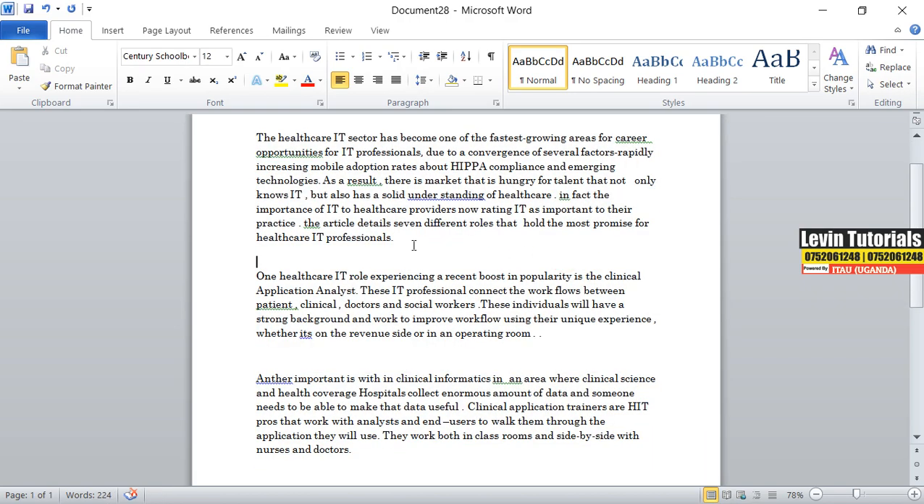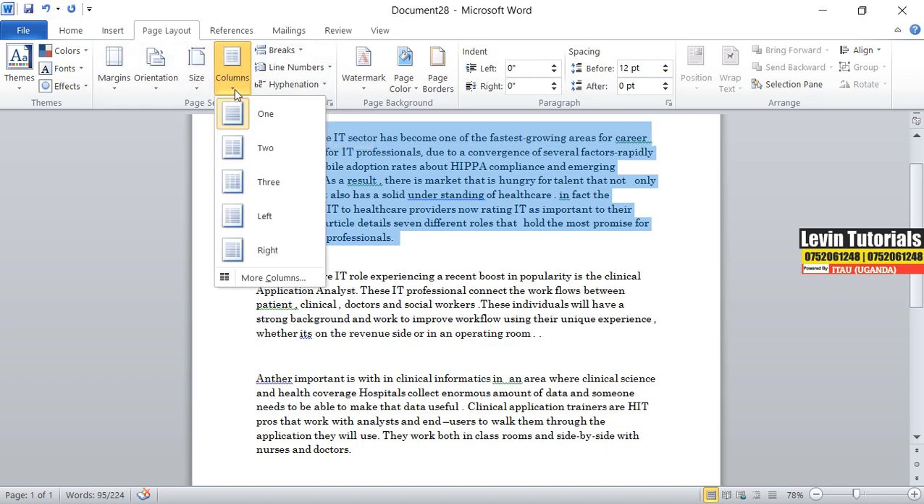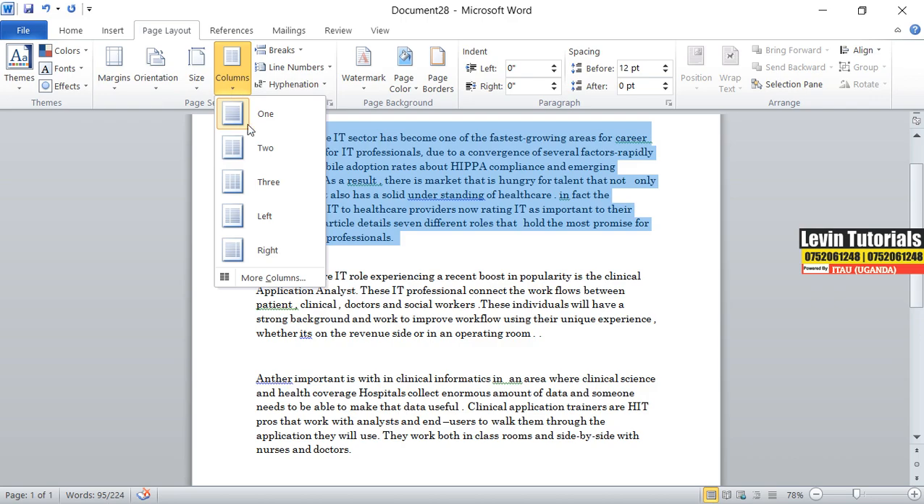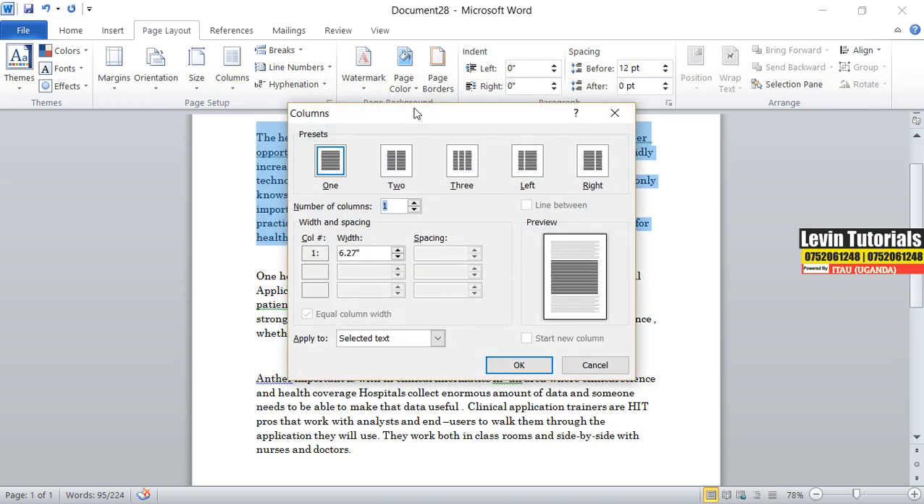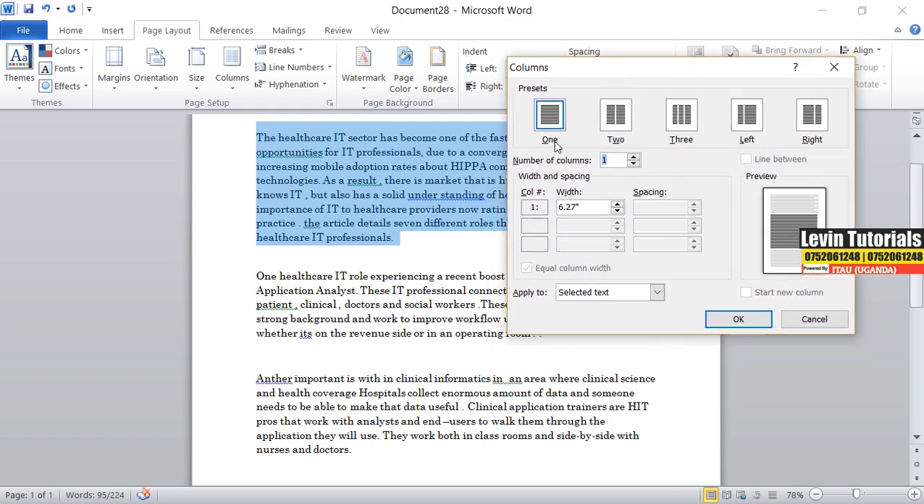Okay, so what I do is I highlight my work. Under my ribbon I come to page layout or layout. I select columns. Okay, I don't advise you to just click here, it will disorganize you. I'll say columns down, then I'll say more columns. It will bring up a dialog, a box like this. Then I have 2 columns, 3, left and right.